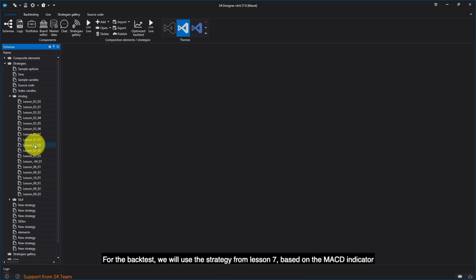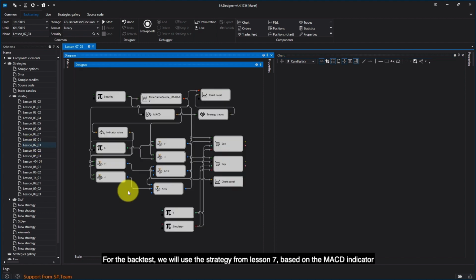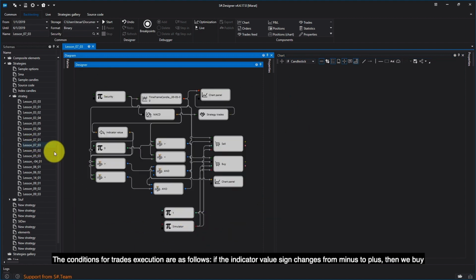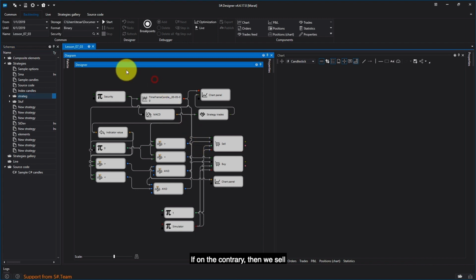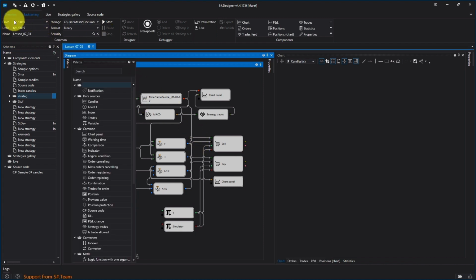For the backtest, we will use the strategy from Lesson 7 based on the MACD indicator. The conditions for trades execution are as follows. If the indicator value sign changes from minus to plus, then we buy. If on the contrary, then we sell. Let's consider the menu to emulate the strategy operation.